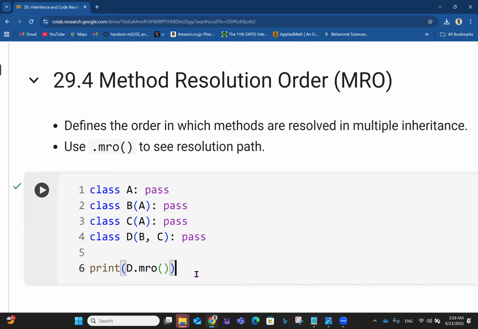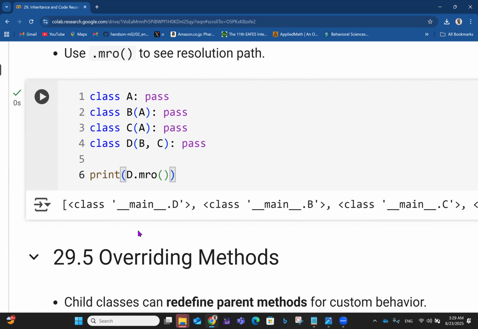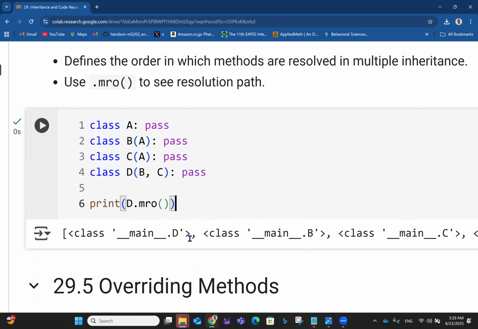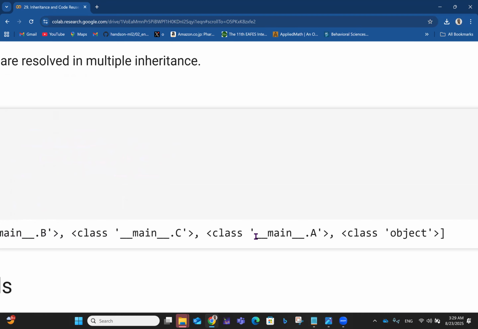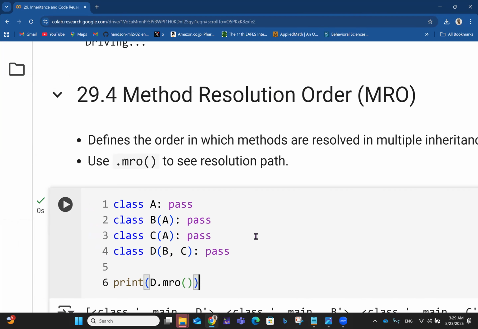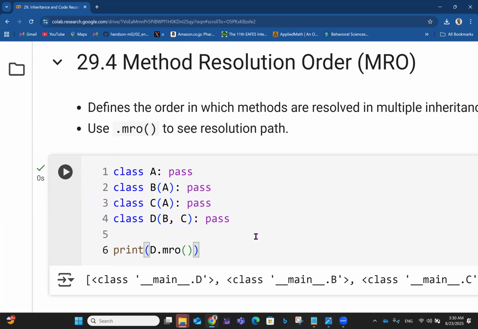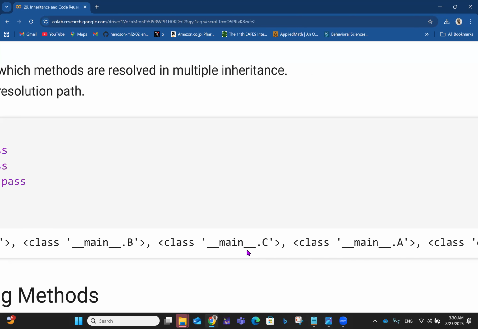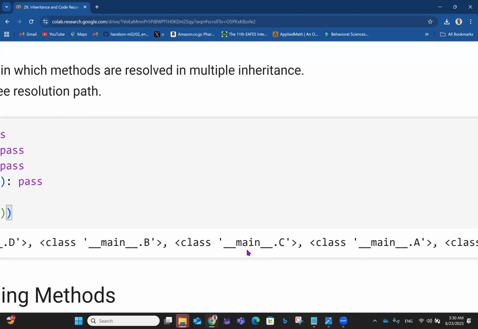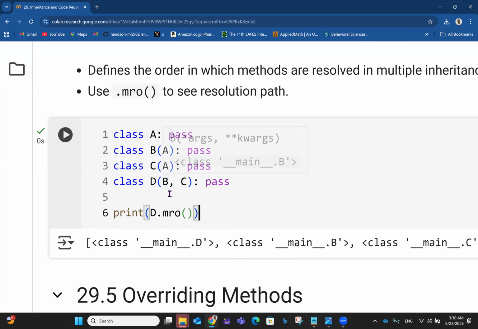So if we print D.mro, we get this. We have class D now, that's our focus. Then we have D, B, C, A, like that. So that's the method resolution order. It defines the order in which methods are resolved in multiple inheritance. From D to B, from B to C, and from C to A, because D is inheriting B and C. So we have D, B, C, then A, ultimately. Yeah, so we have that.